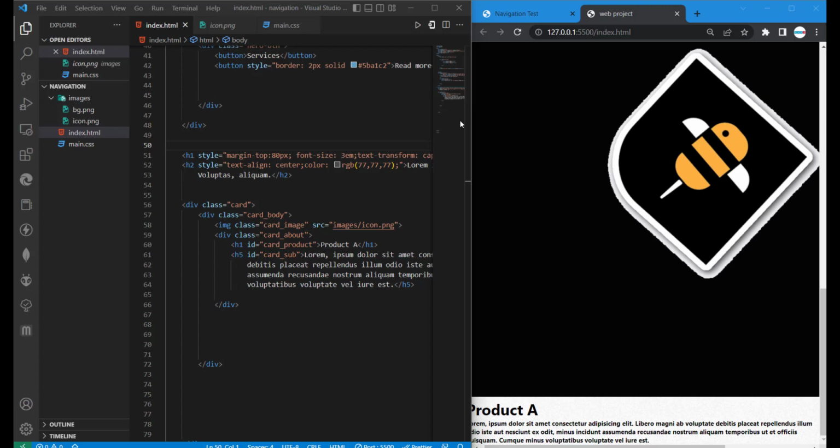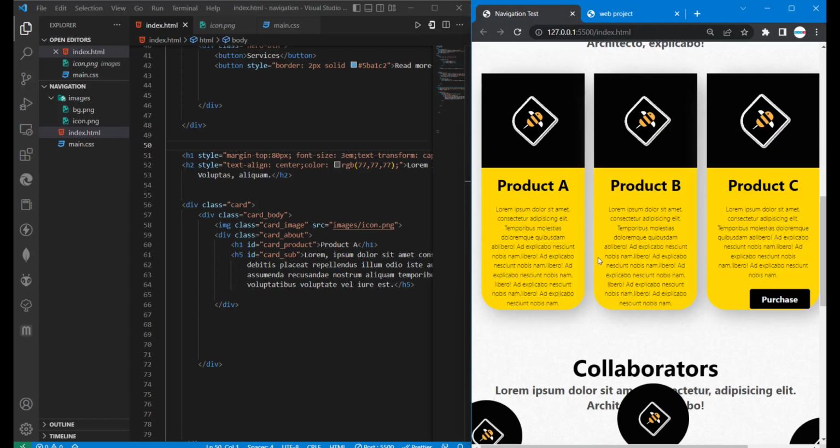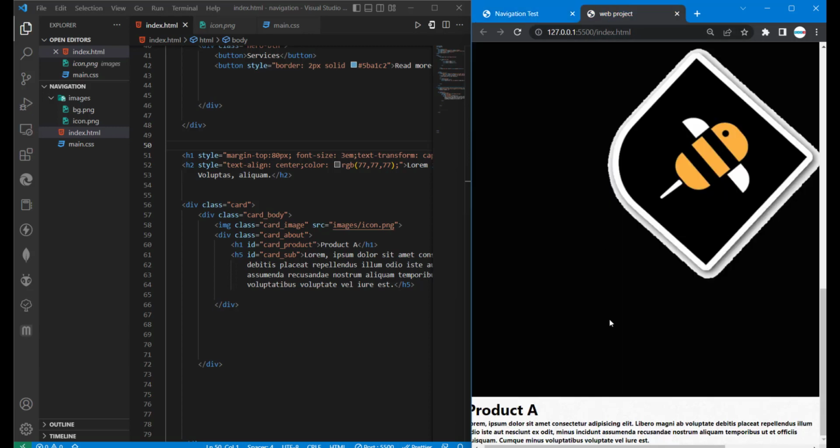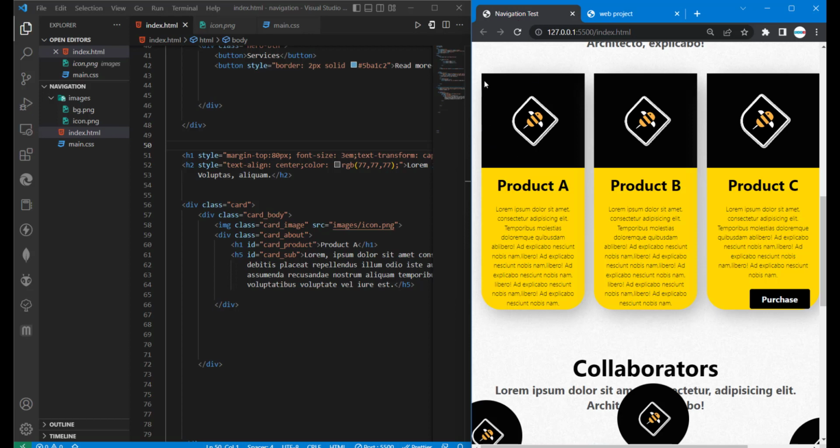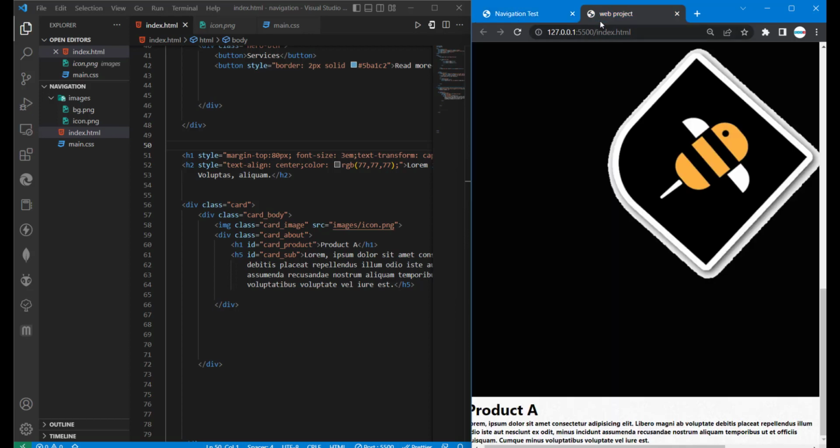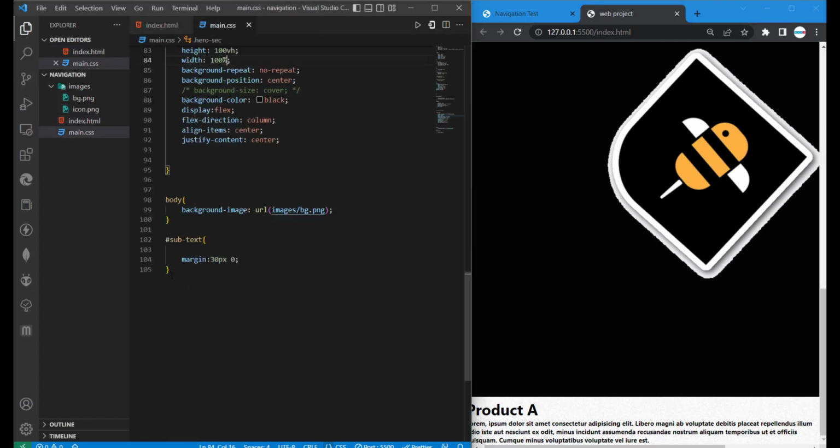Okay, so welcome back to our project on the website development. In our previous lesson, we were able to do this. Now we want to actually give it some card. To do that, we can go to our CSS, and then we can start styling.